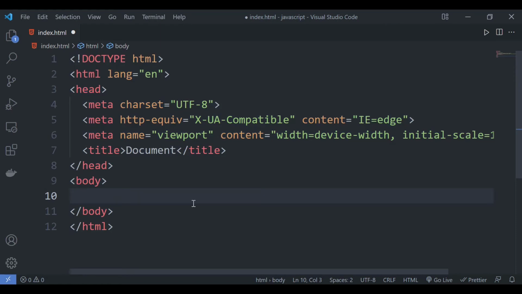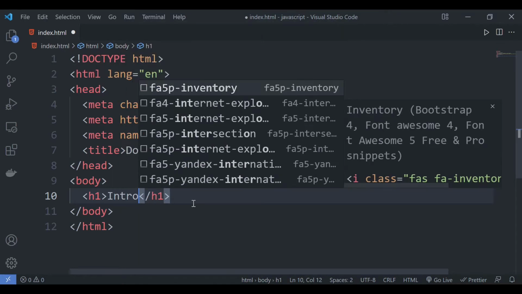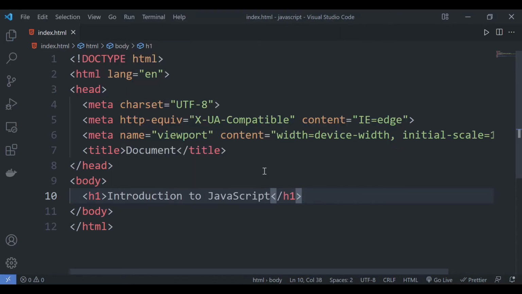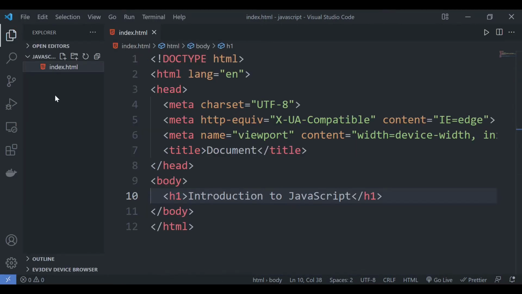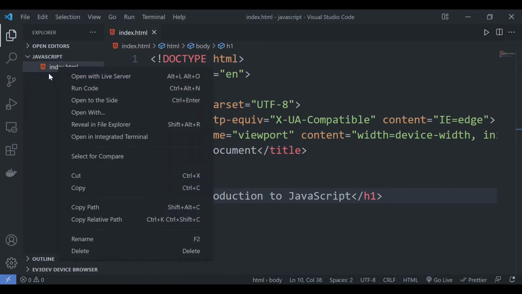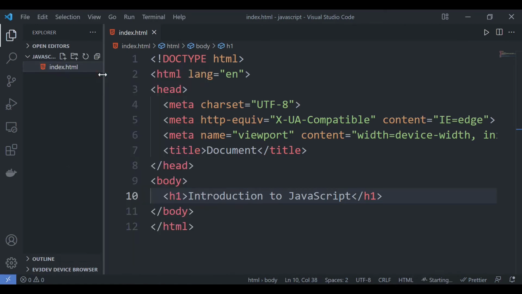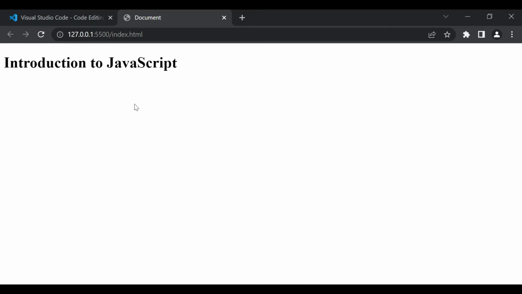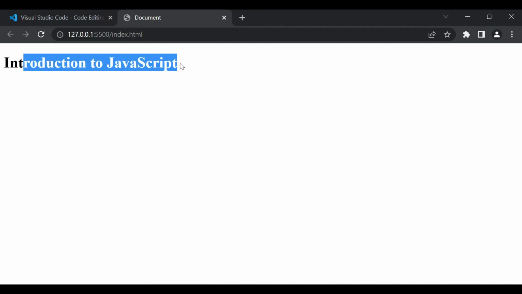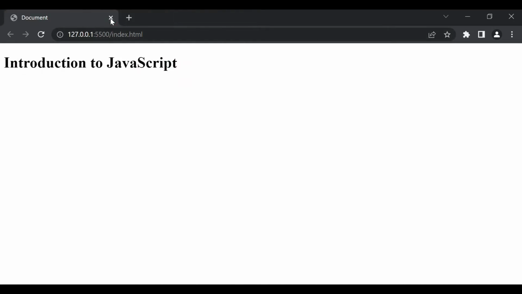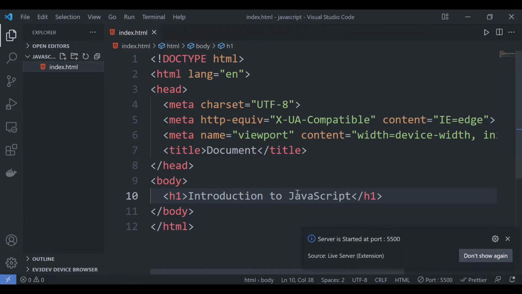So in the body, I can have an h1 tag, for example, and I'll say introduction to JavaScript, and I'll save that. Now this is where you want to use your live server extension that you just installed. So right click on index.html and open with live server. And as you can see, the server opens up and I have introduction to JavaScript. But where are we going to see our JavaScript code? Where are we going to run it? And we are going to run it in the console.